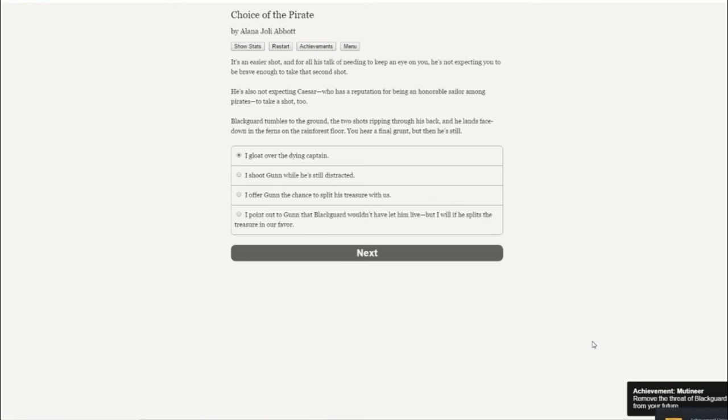Okay. It's an easier shot, and for all his talk of needing to keep an eye on you, he's not expecting you to be brave enough to take that second shot. He's also not expecting Caesar, who has a reputation for being an honorable sailor among his pirates, to take a shot too. Blackguard tumbles to the ground, the two shots ripping through his back, and he lands face down in the ferns on the rainforest floor.